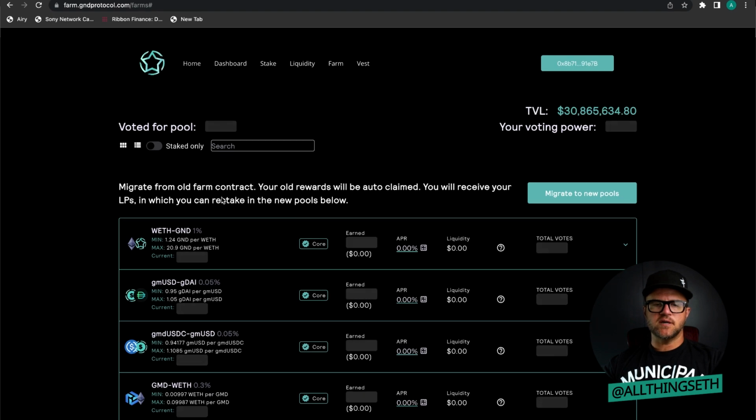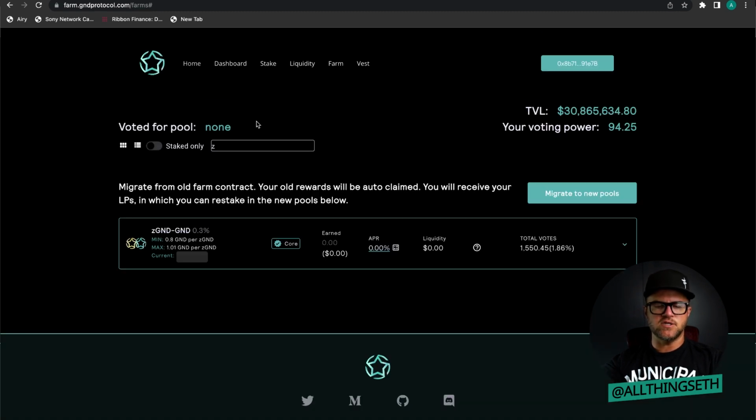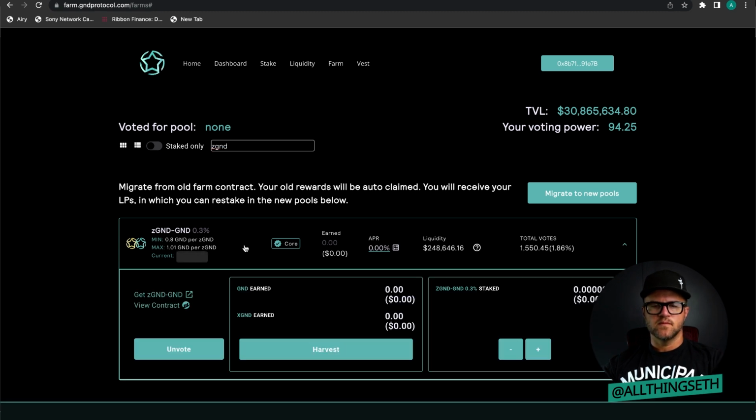Now on the farming page here, you can either scroll down to the bottom to find the pool that you want, or you can put in zGND here, and that'll pop it right up for you. So if you don't have these buttons here, there's usually a button that says approve contract. Now I've already done that, so I've got a plus and a minus. The plus is going to add the LP to the farm, and that's the only way you start creating rewards, guys. You can't just make the LP and sit on it. You have to put it into the farm. So make sure you hit the plus sign, and then when you withdraw, you hit the minus sign.